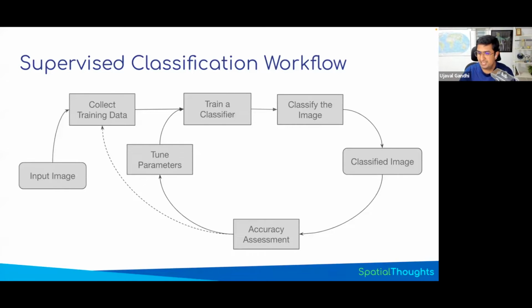Once you're done and say, I'm happy with it, you do some post-processing, typically clean up the salt and pepper noise, apply some smoothing, and then you're done with your classification. And the whole process from creating the input image to post-processing can be done in Earth Engine, and we'll show you how to do that.